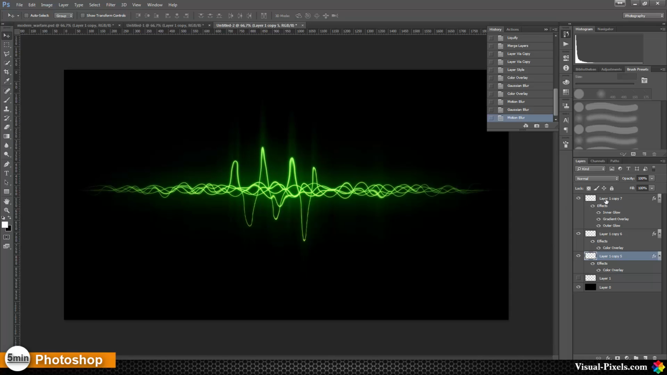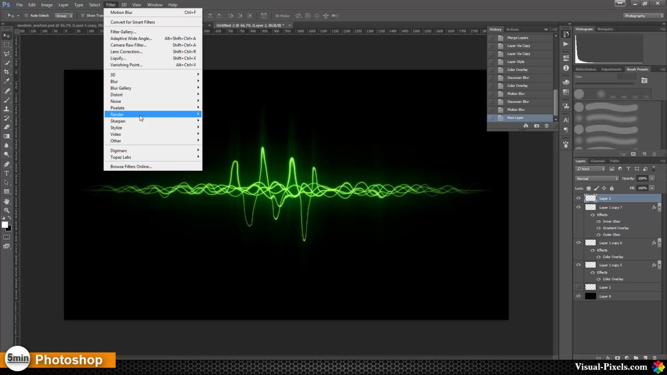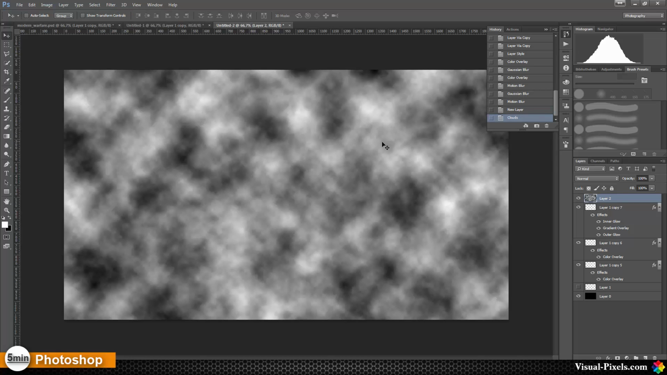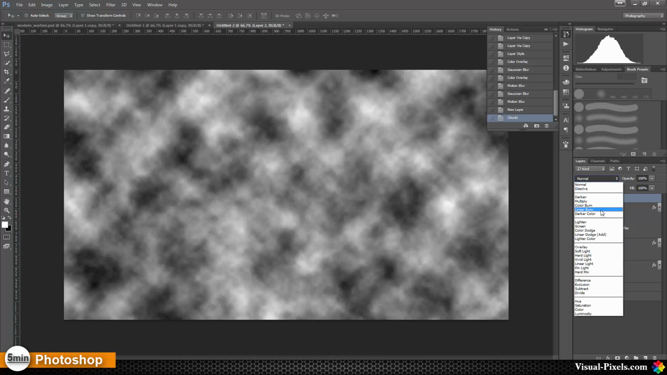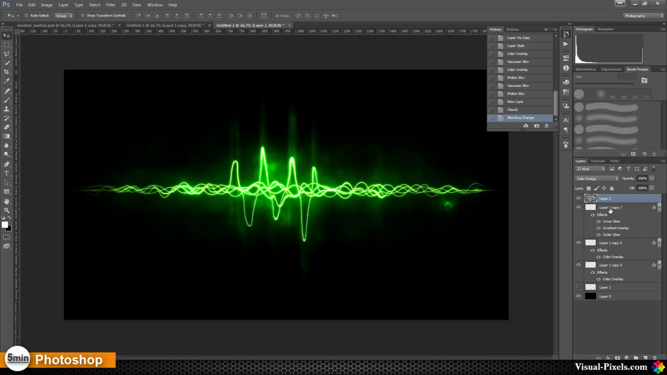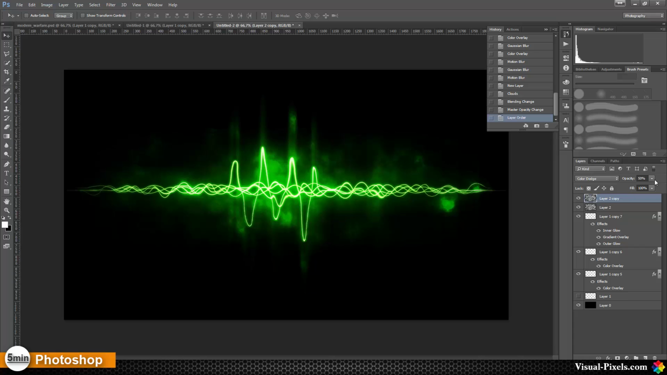And the next step is we are going to add here a new layer, and we're going to filter, render, clouds. And then I'm setting the blend mode to color dodge, and I'm going to lower the opacity a little bit, like about 50% or so. And then I'm going to copy this cloud layer, and this time I'm going with about 10% or so. And there we are. This is another version of Modern Warfare.